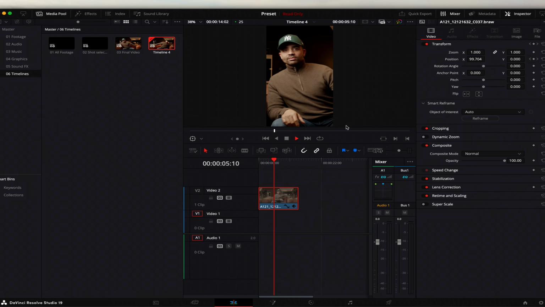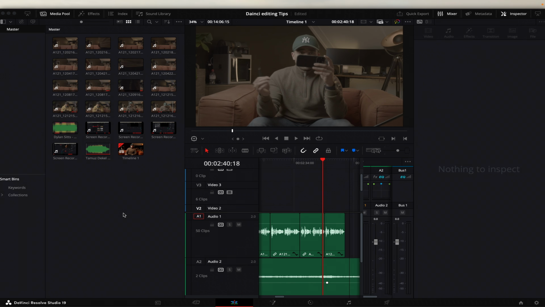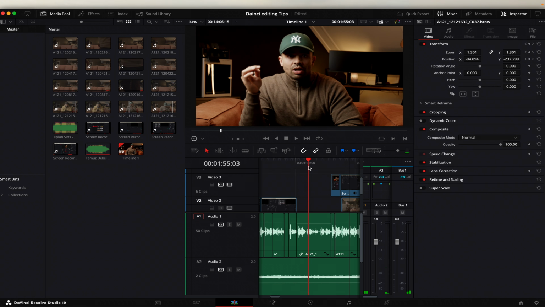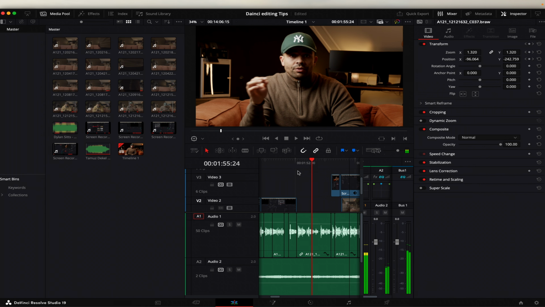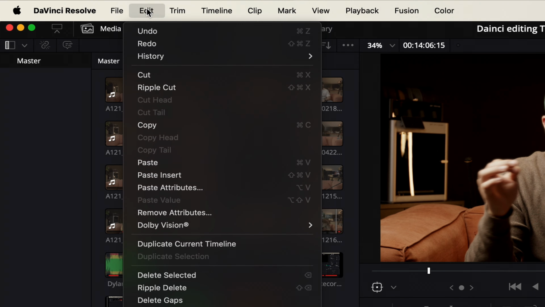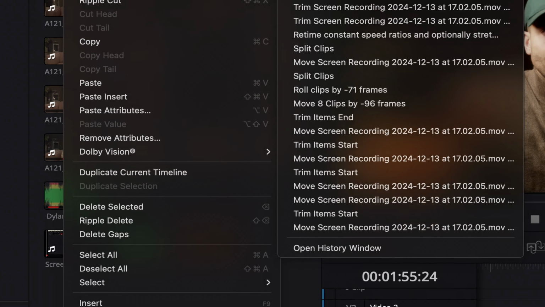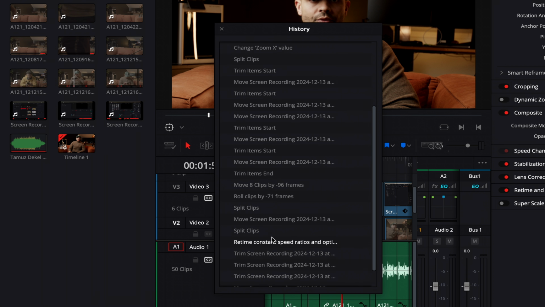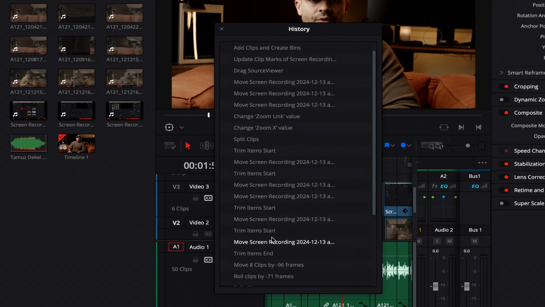The next one is the history window. The history window provides a record of all the actions you've performed during your current editing session. Instead of repeatedly pressing Ctrl+Z to undo, you can easily navigate back and forward between specific actions. To access it, go to the edit menu at the top, select history and choose open history window. Alternatively, you can also assign a custom keybind for quicker access.